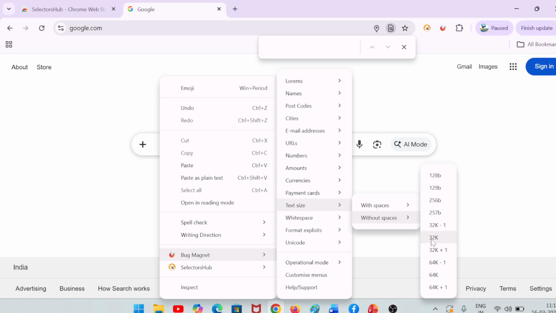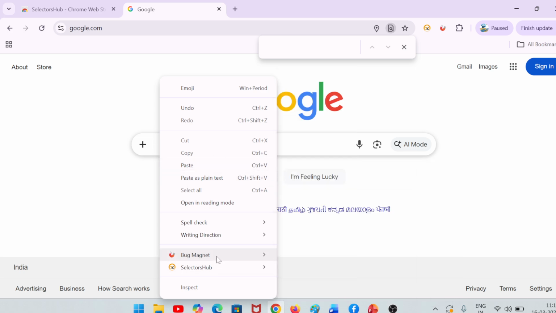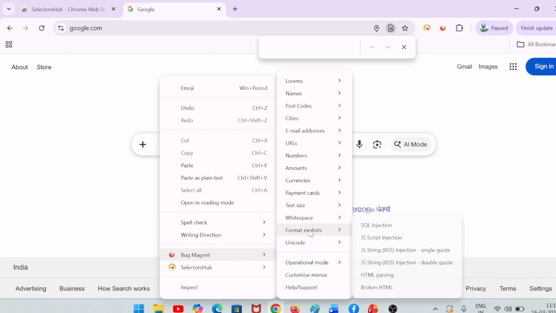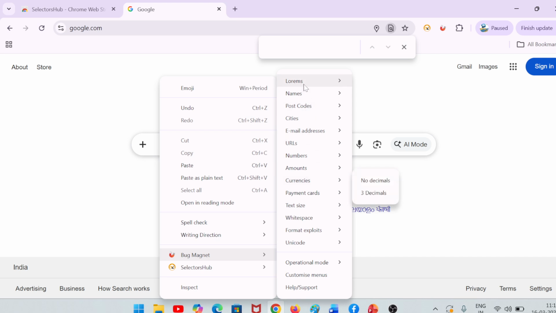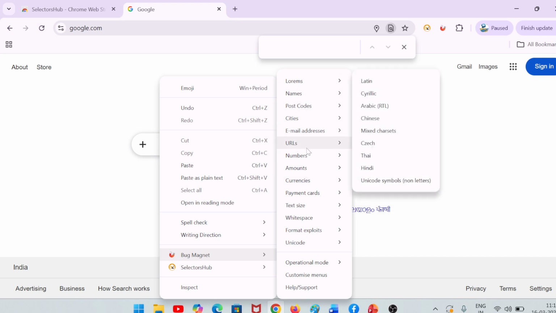For example, if our requirement is for a comments field, the comment text box should accept 32K without space. Simply come here, click 32K, and it will automatically add in your text box. Here you can also see we have SQL injection. If you want to verify other things, definitely we can add them using bug magnet.